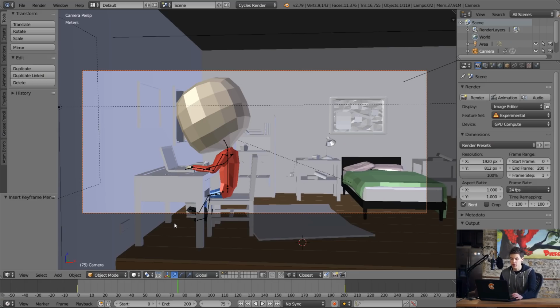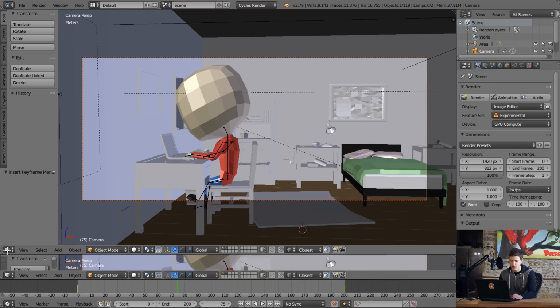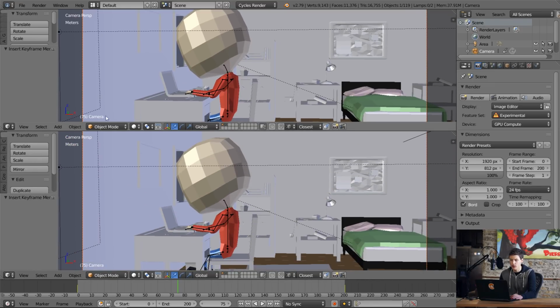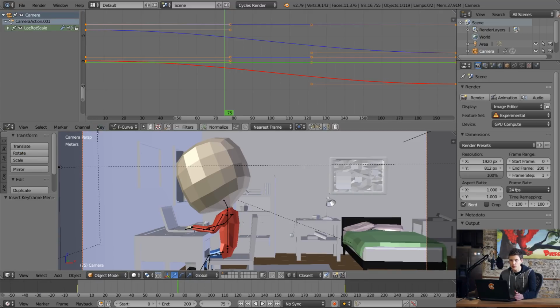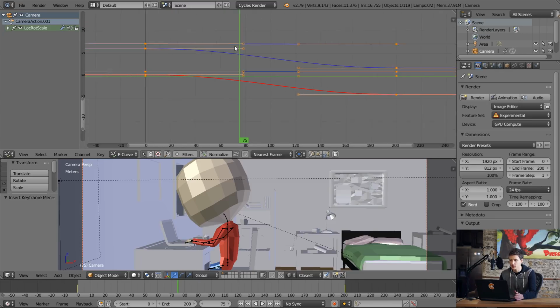So, I'm going to split my window by coming down by these three little lines in the corner here, clicking and dragging upward. This will split my window vertically. I'm then going to change the top window into a graph editor window. And you'll notice when we change it into the graph editor window, we have all these curvy lines.